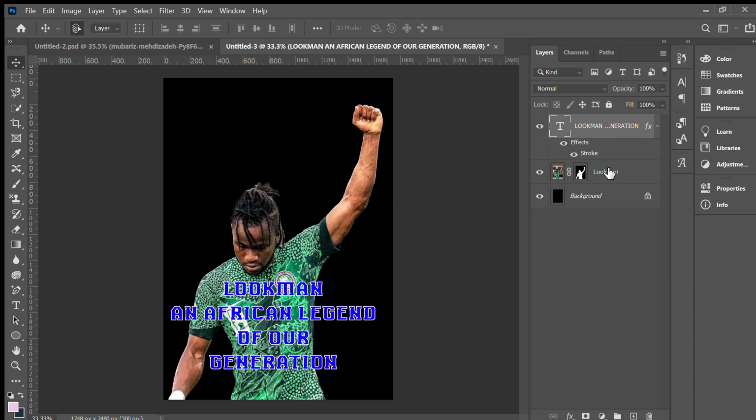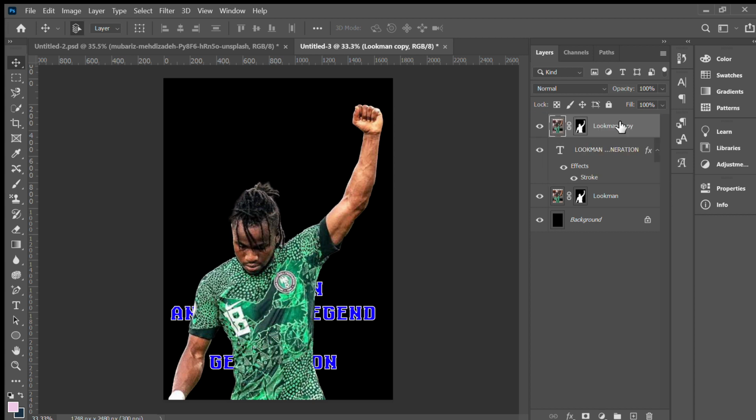then I'll duplicate the image by right clicking on the layer and selecting duplicate layer. Then once I duplicate that layer, I'll take the duplicate up to the top of the text. So I'll right click and select create clipping mask.